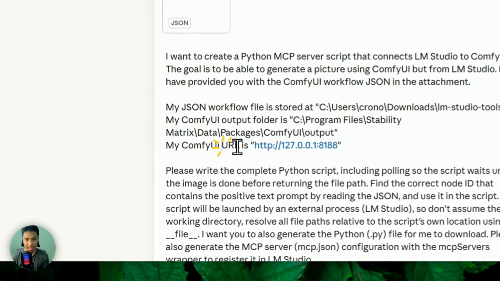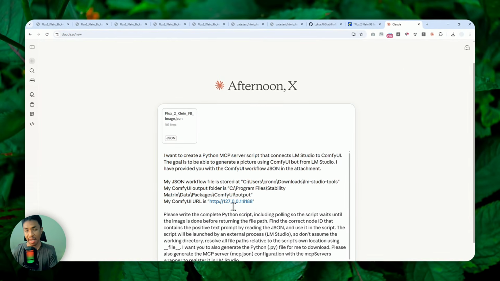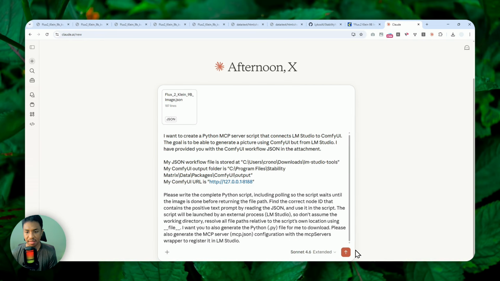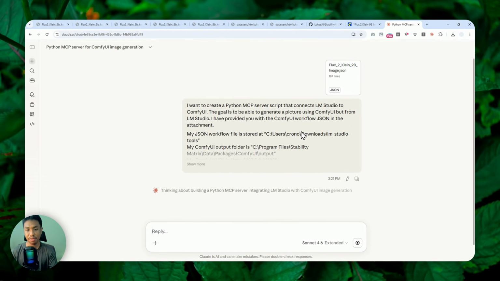And my ComfyUI URL is this one, and I think for most people it is the same unless you change the URL to something else, but this is, I think, the default URL for ComfyUI. So after that, when you're done, just send the message and wait for Claude, ChatGPT or Gemini to respond back with the code that later we have to download, and then some of it we have to install in LM Studio. So I'll be back in a second.